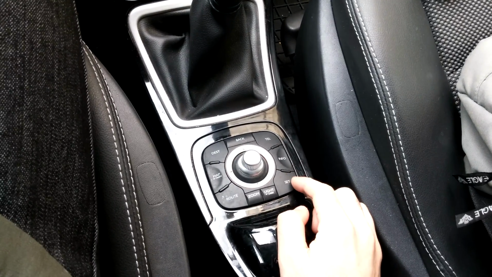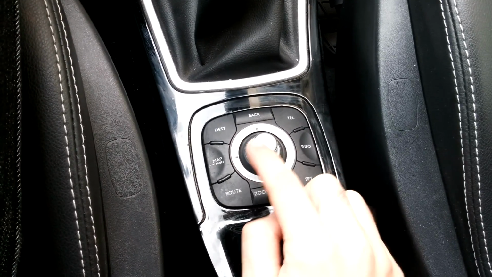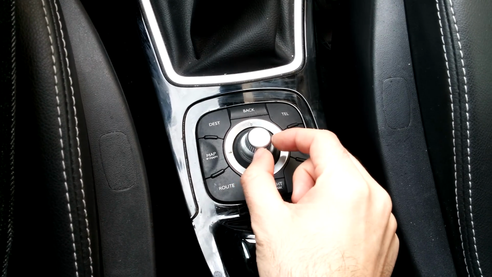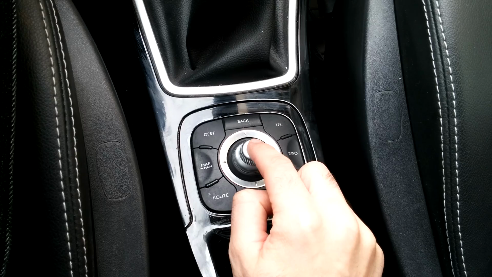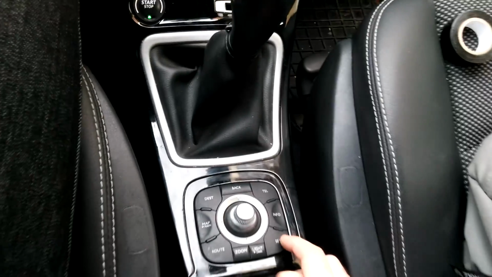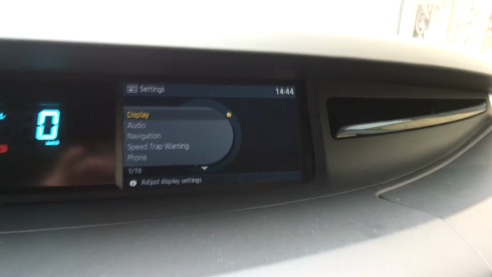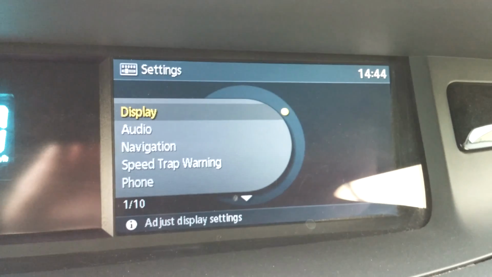We will enter the menu using the set button, and we will navigate using this one: up, down, left and right, and press it in to enter into something. Okay, so press the set button. Set. Okay, after pressing set, this one is shown.